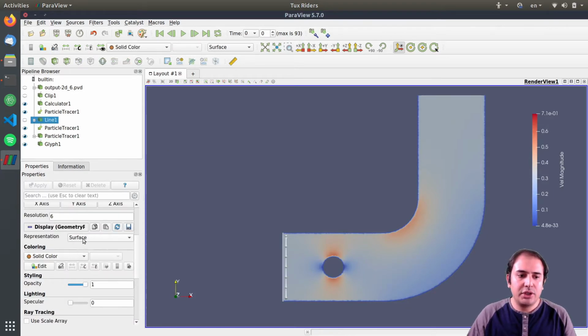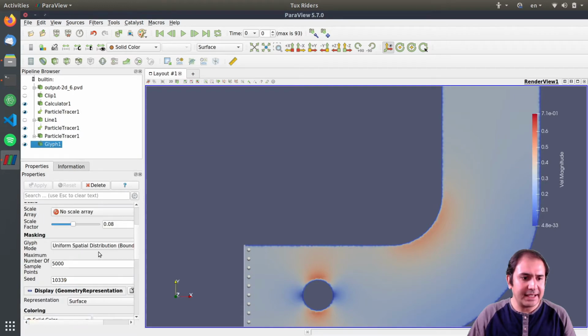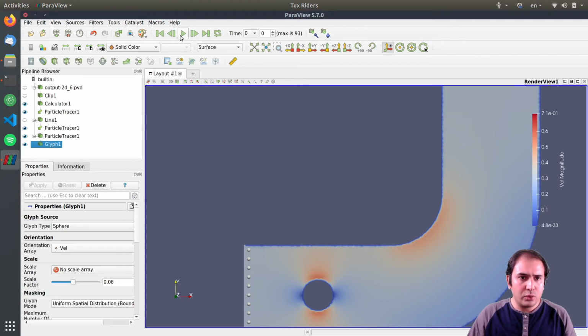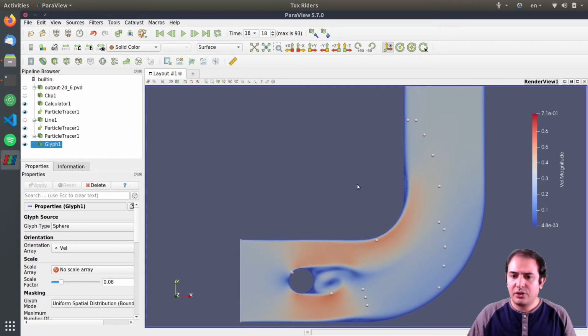That's the resolution of the source. So I can say that I want 10 points as the resolution, and that's it. So 10 points, and they are just going around like this.